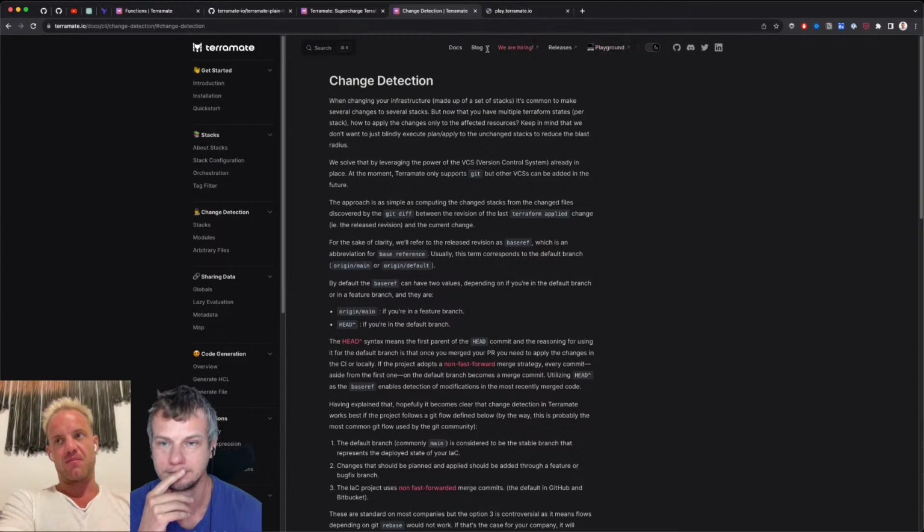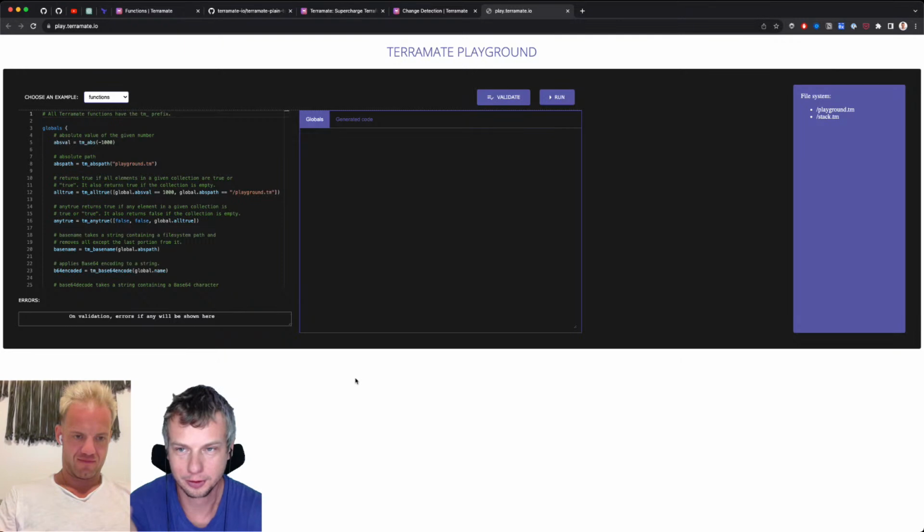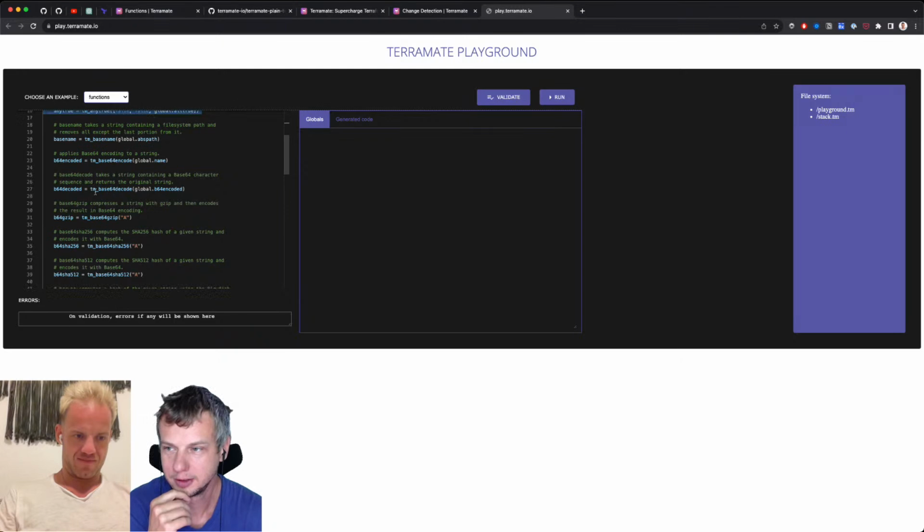Yeah, and also play.terramate.io is a pretty easy way to see how things are working. You don't have to install Terramate right away to see what kind of things are there. And yeah, I like this playground very much usually.